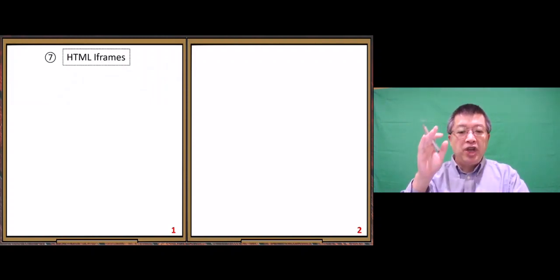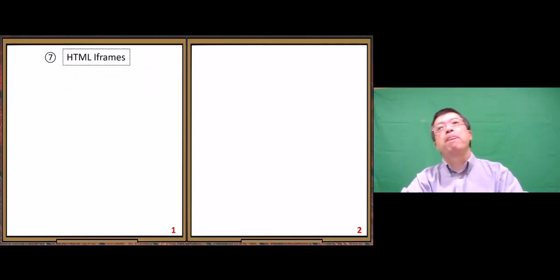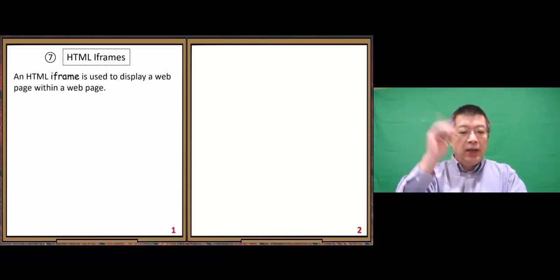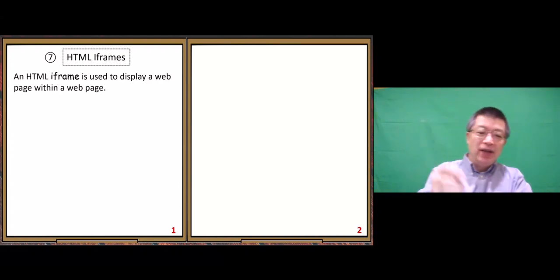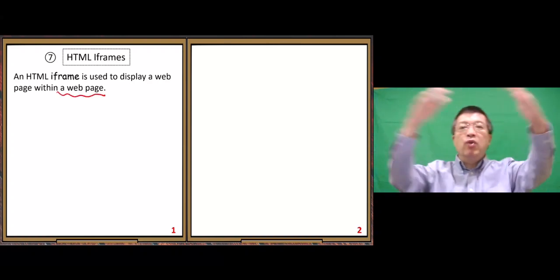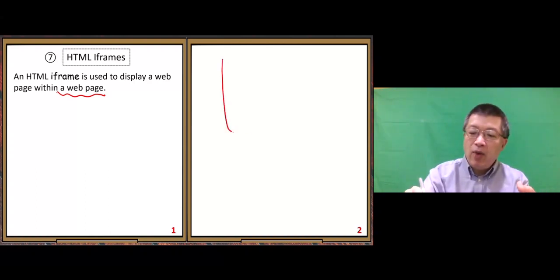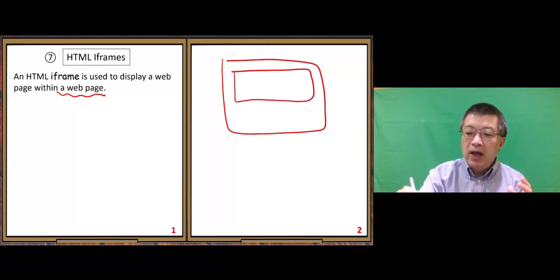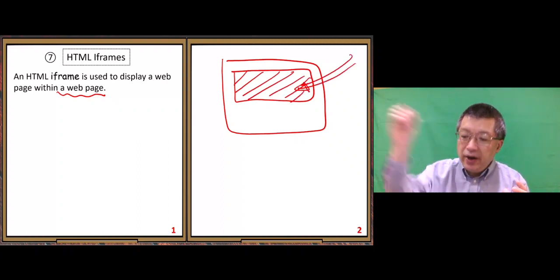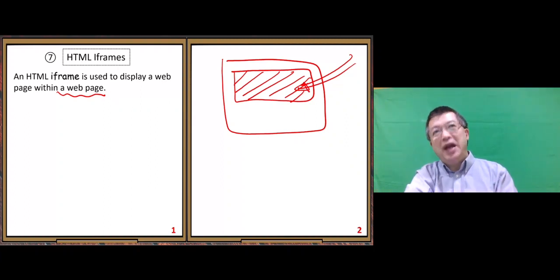First, HTML iframes. This new element, the iframe element, is very useful. An HTML iframe is used to display a web page within a web page. So this web page is our current web page. Suppose in our current web page, we open a small window, and in this small window, we embed another web page. So that's the iframe.